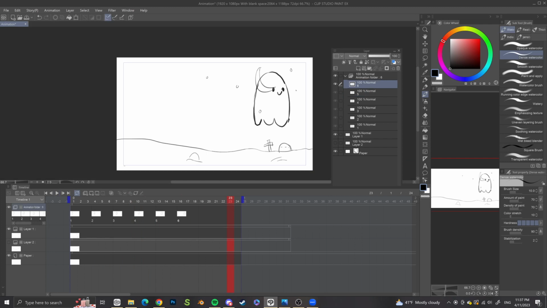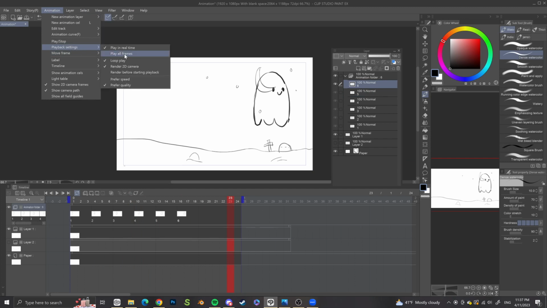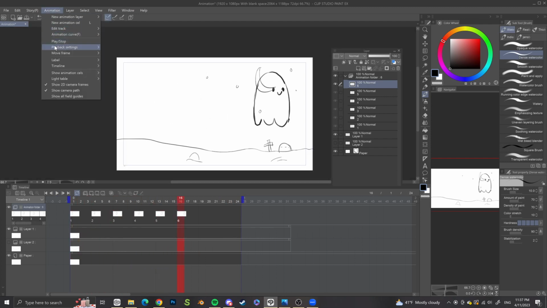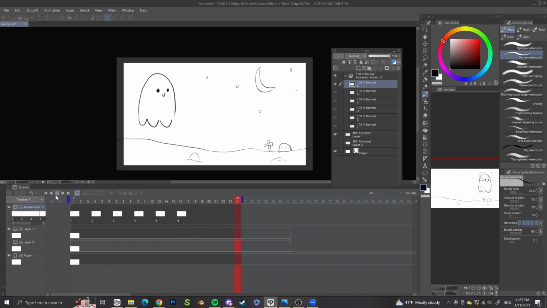The other thing you might want to check is then also go into animation, this up here, and click playback settings. Sometimes if you click play all frames instead, it's going to play a lot slower than if you were to click, again, animation, playback settings, play in real time. This will show you, again, the real-time speed of your guy. Closer, at the very least.